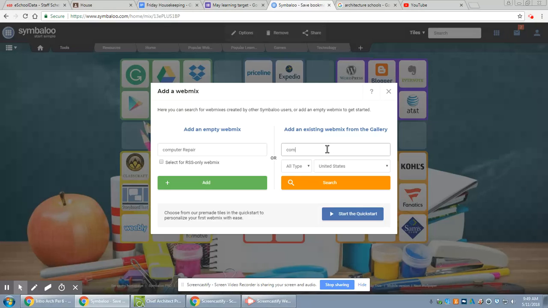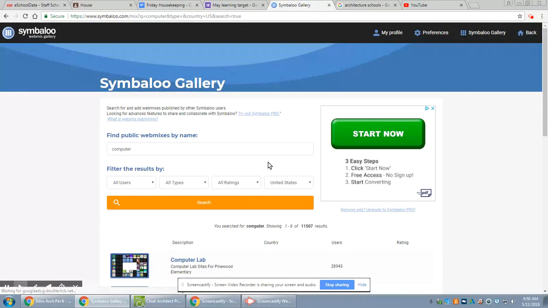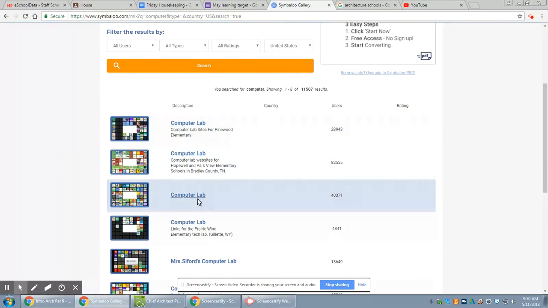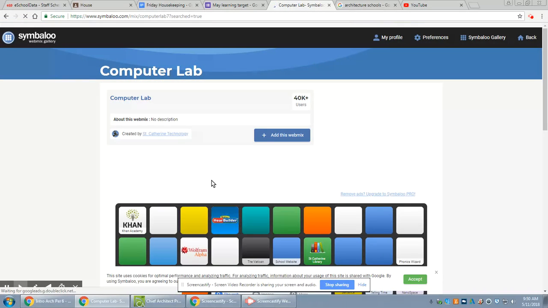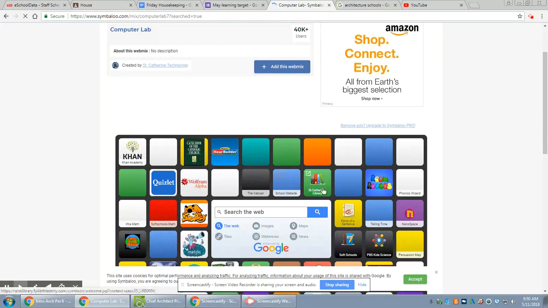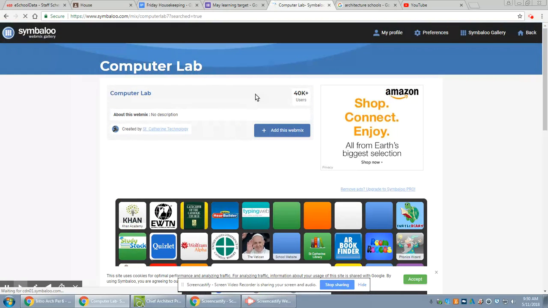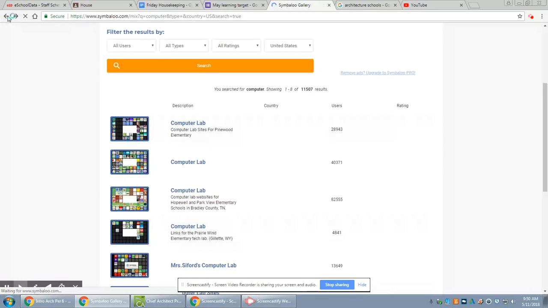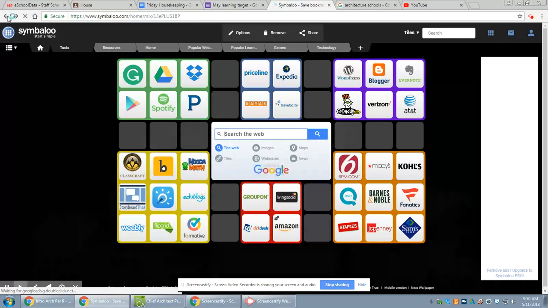So if I type in computers right here, somebody probably did it already. I'm just going to look here and see if they have a computer lab. And all these to me are very kiddish. I teach at the high school level, so I would not want to use any of that. So I'm just going to go back. I'm going to create my own.